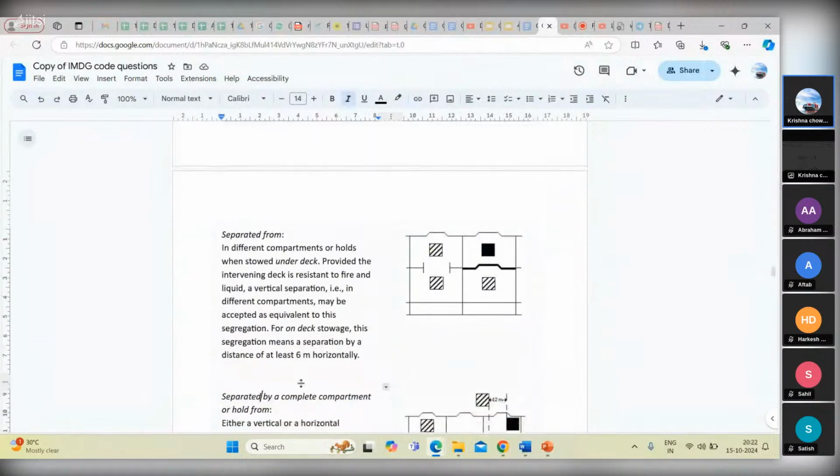So in different compartments or holds when stored under the deck. So if it is stored under the deck, like here in the hold, it's better to have a twin deck or a partition in the different compartment. So it has to be in a different compartment, either in different holds or different compartments. When stored under deck, provided the intervening deck is resistant to fire and liquid, a vertical separation, that is in different compartments, may be accepted as equivalent to the segregation.